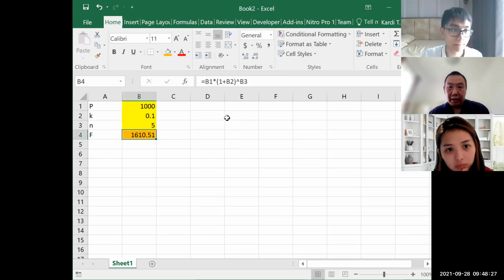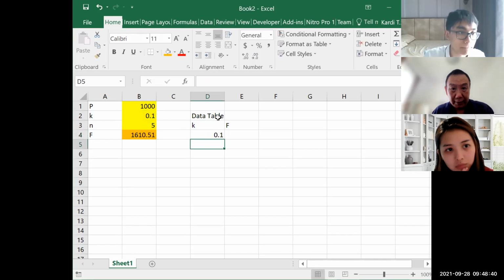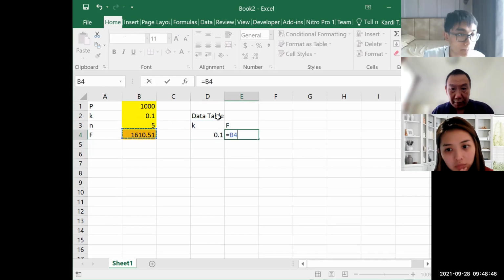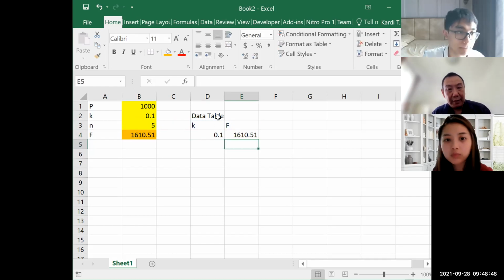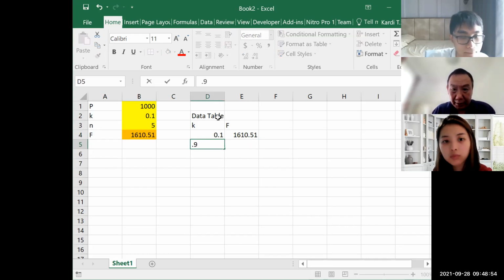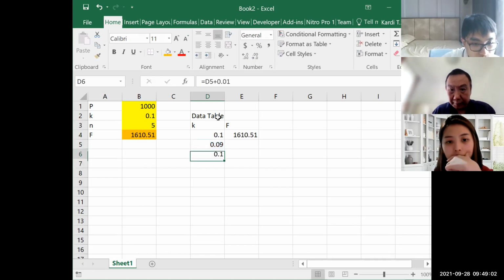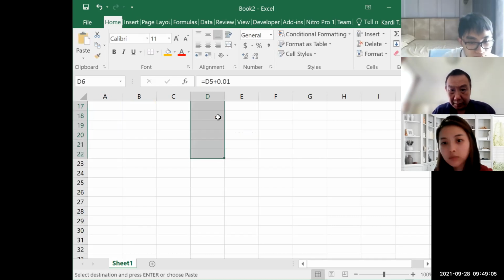So now I want to make a data table. This is K and this is F. So in the beginning, you put that K, you just put equal. And then here, you put that F. Right? And then after that, you make the real table. It's up to you. For example, I start from 9%, from 0.09. And then this one plus 0.01.